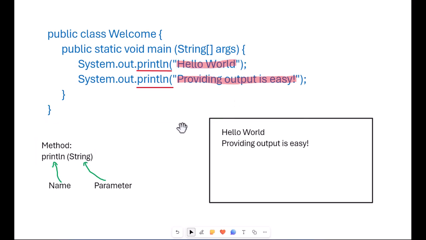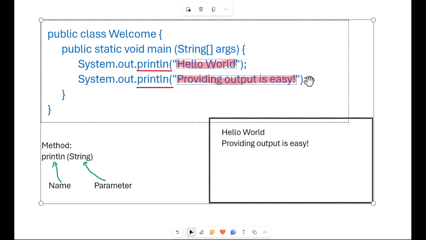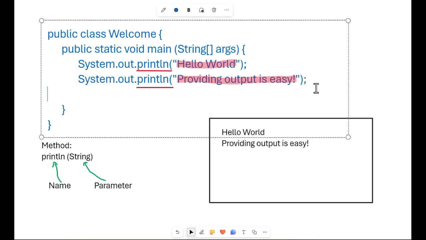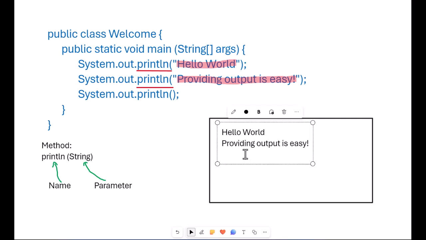Now, it is very possible to write println without strings. Let me put here at the end of the code, you can write system.out.println with nothing in it. This means that at the output you are going to write an empty line. This is an empty line. So hello world, go to a new line. Providing output is easy, go to a new line. Print nothing, just go to a new line.